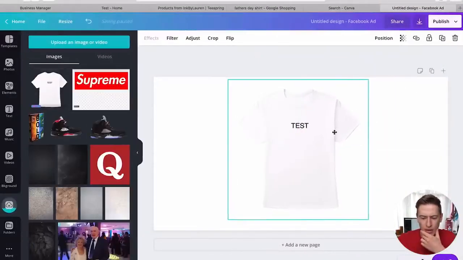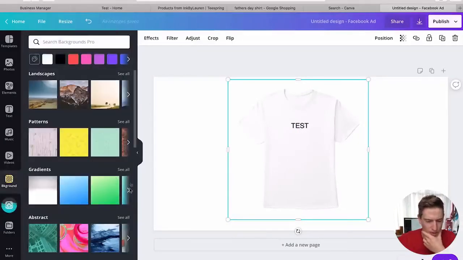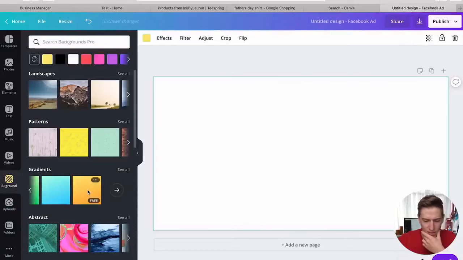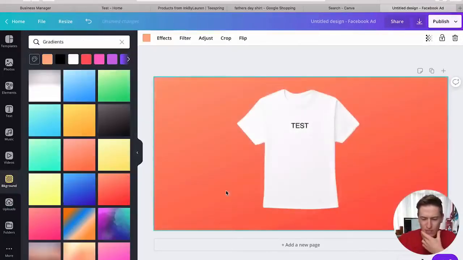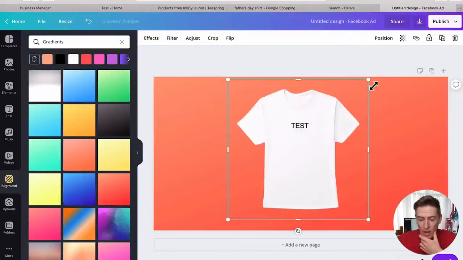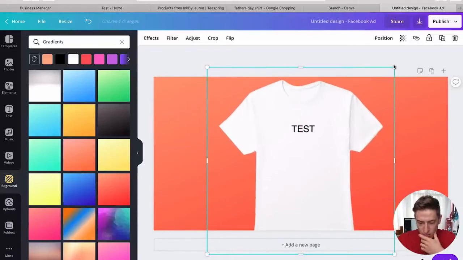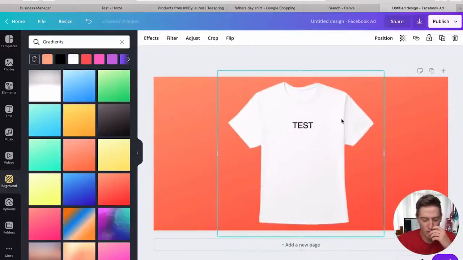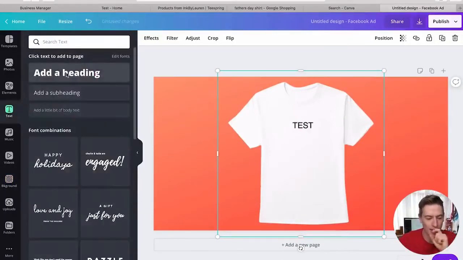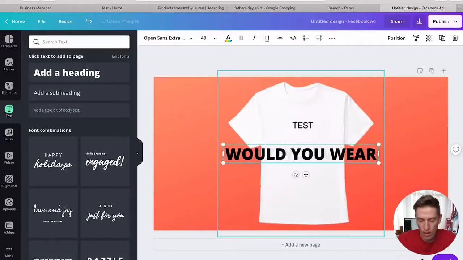Now, remember, we wanted a very simple ad, so we're going to have a background. Let's go with a very basic color gradiented background, maybe. You're probably thinking this is a rubbish ad, but you know what? These ads convert so well, it's not normal. Okay, it's literally this simple. All you want to do is just initiate a comment. Okay, this is just a commenting ad. So, would you wear this?